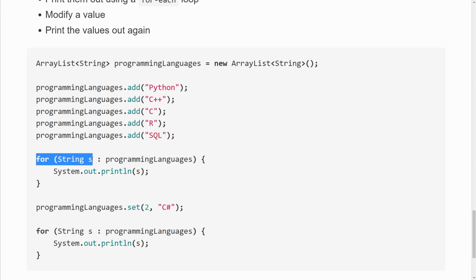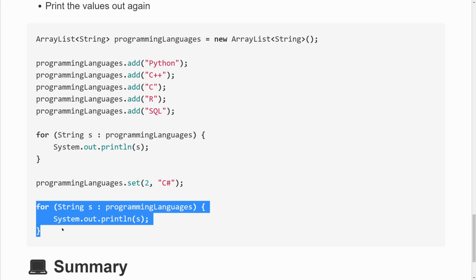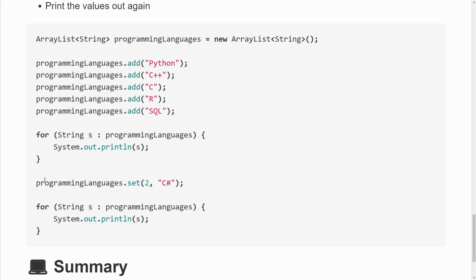So for each string S here, for each individual string inside of the array list programming languages, we will print out S. And then we will use the .set method to change the element of programming languages at the index 2 to C#. So now C would become C#. And then we try to run this for each loop once again to see the values of this array list.